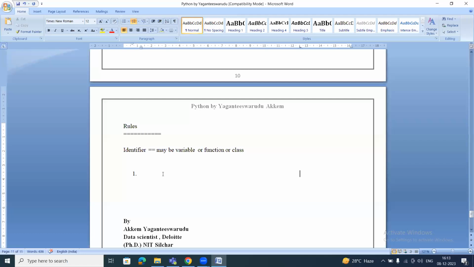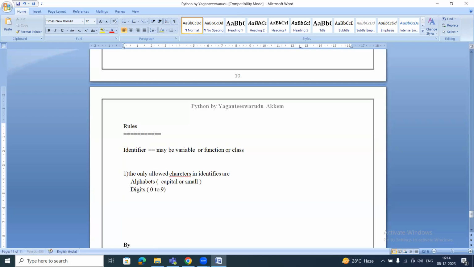So the first rule: for these variable names or function names, the only allowed characters in order to declare these identifiers are alphabets, which may be capital letters or small letters, digits from 0 to 9, and the only allowed special character is underscore.